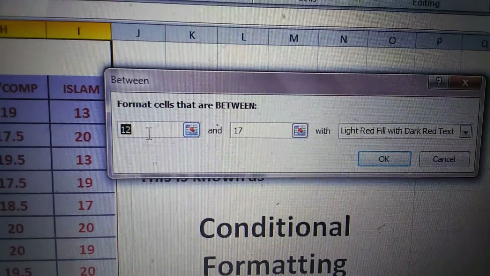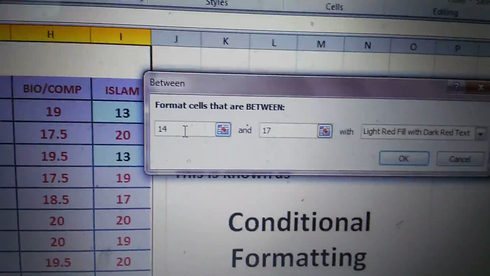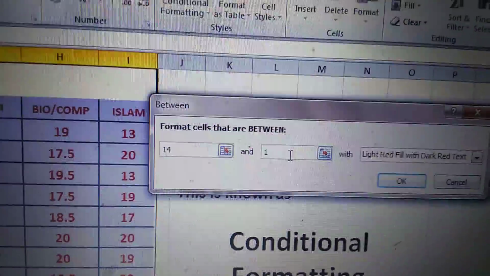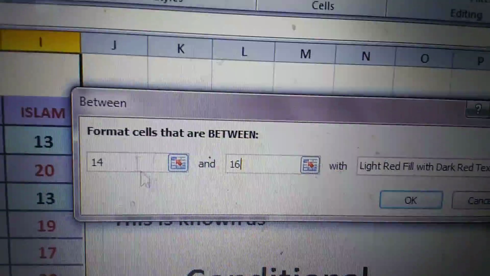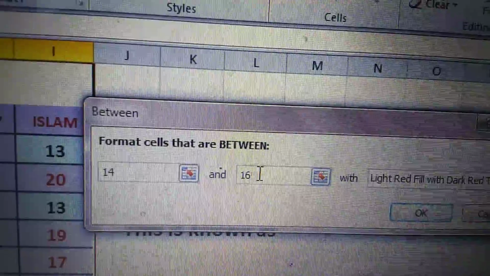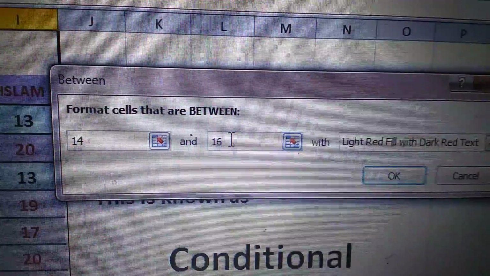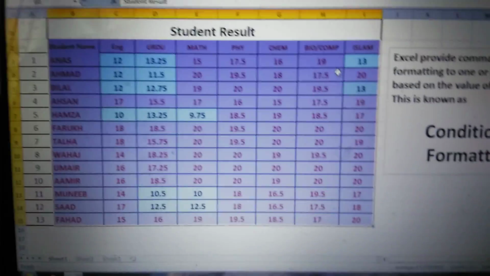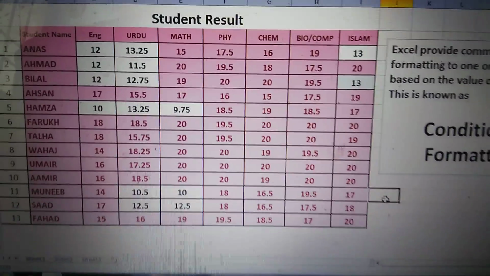You can even change those numbers and write 14 over here, and 16 over here. Make sure that the starting number is smaller than the number you are ending with, which should be greater. See this, what changes it has shown.